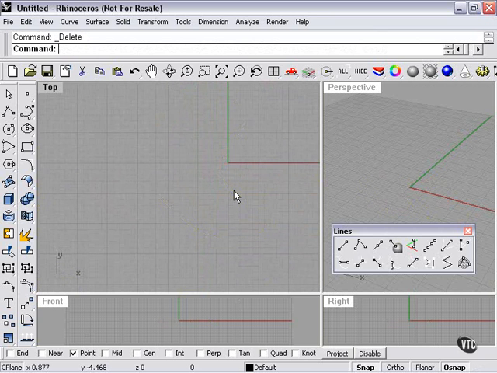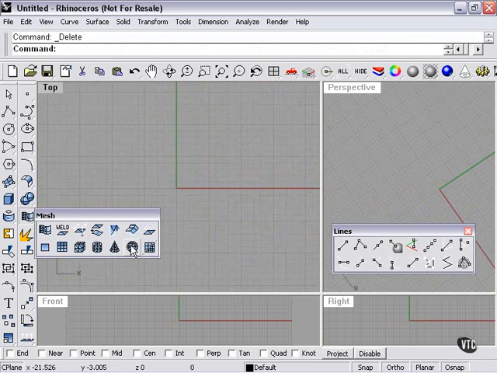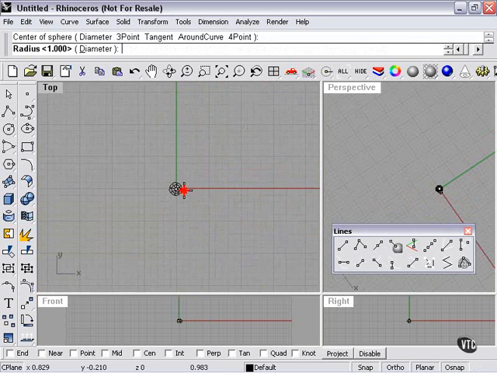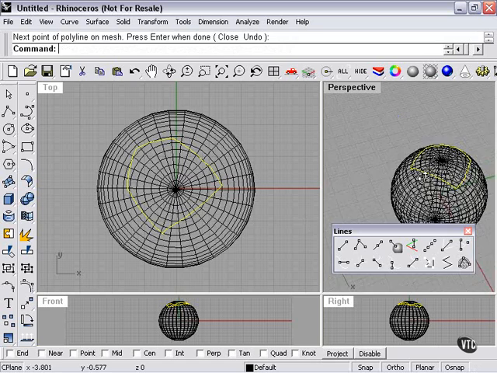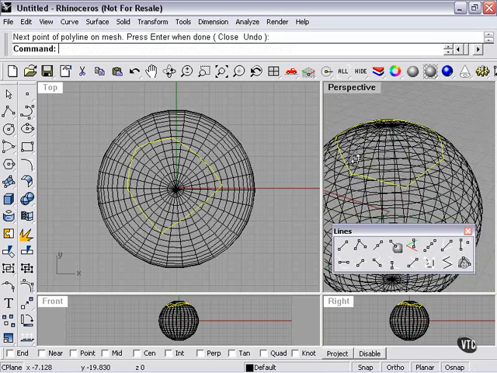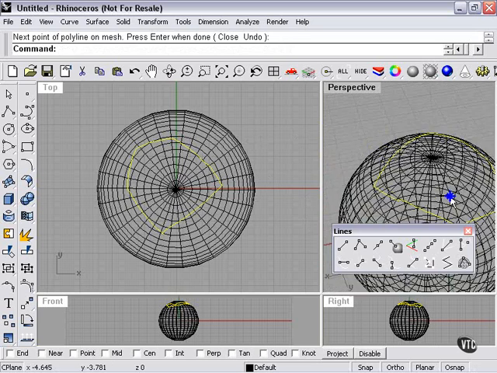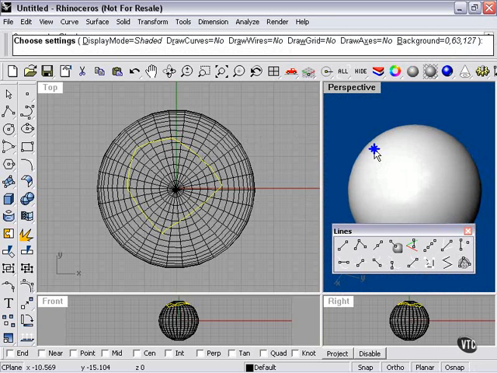So I'll delete that. Now I'm going to use my polyline on mesh tool to do that. I'm going to create a mesh sphere right about here. Click my tool, click my mesh, and then we can create our polyline. As you can see from this angle, this line is actually bending around my sphere. If I preview this, I see only the sphere because the line is still simply a line.